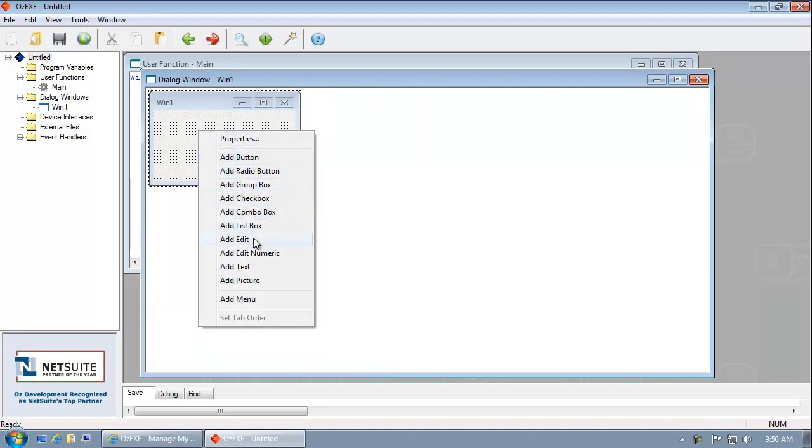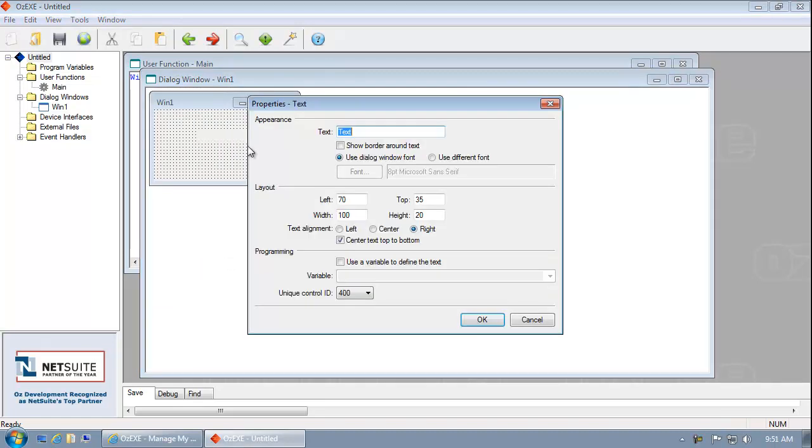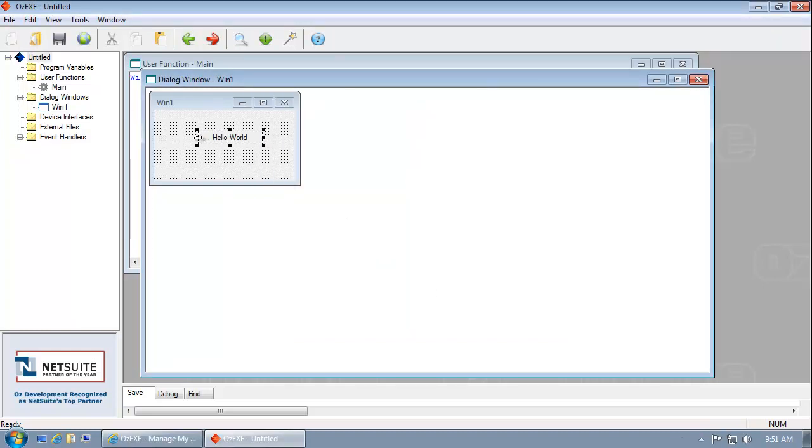I'm going to add a text box to the window. I'm going to put some text into the text box. I'm going to make sure that the text is centered. Go ahead and move my dialog box here.